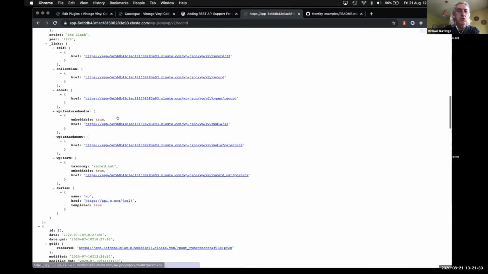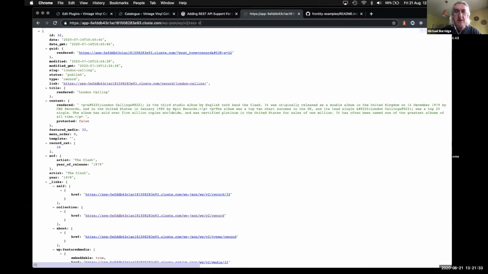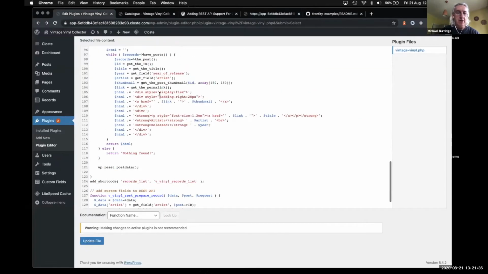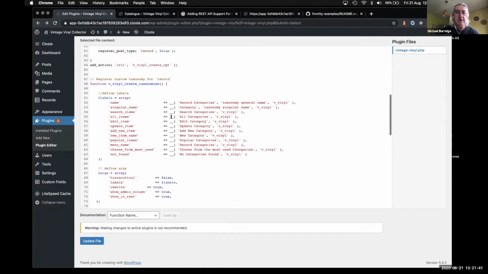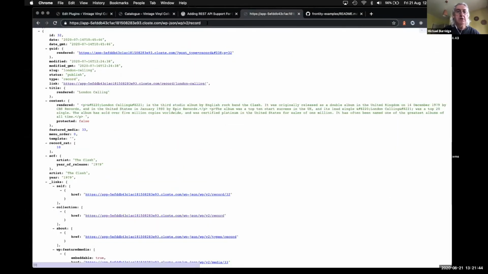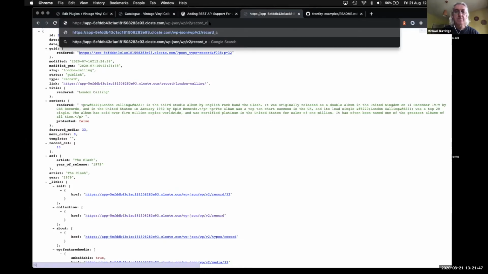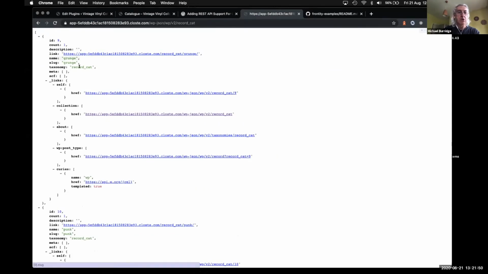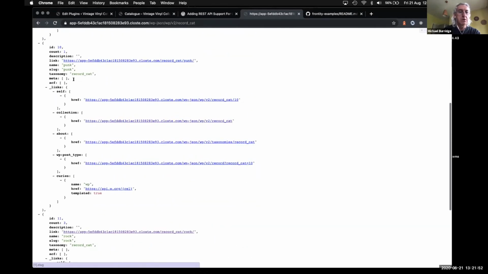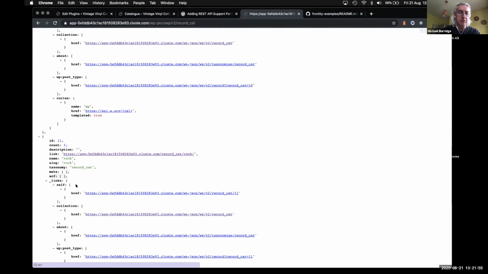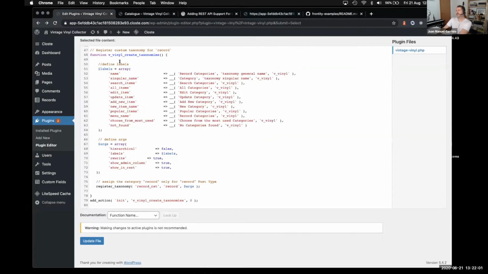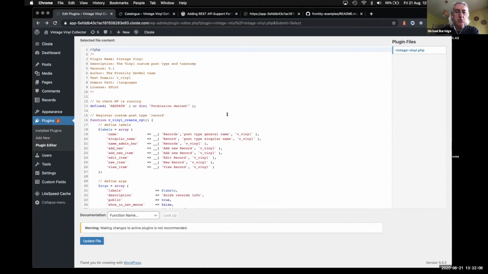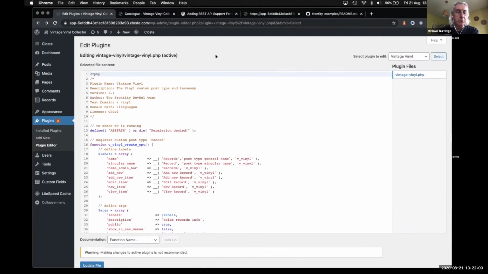And then if I do record_cat here, which you'll remember is the name of our category where we defined our custom taxonomy, then we should get the categories as well, which we do. So we've got a grunge category, a punk category, and a rock category. Great. So that's how it's all been set up on the WordPress side.